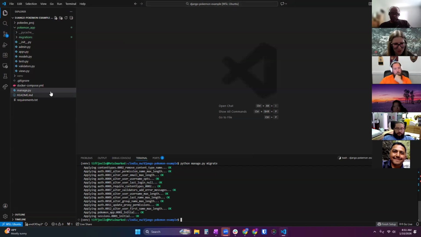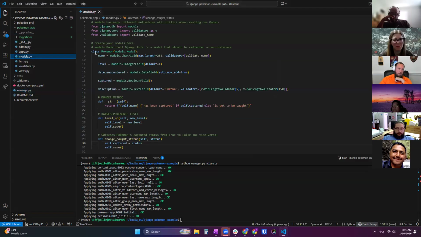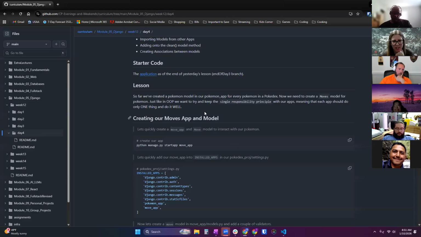Okay. So we have made migrations. We've migrated. Our Postgres database should have this Pokemon model in there now. So let's go ahead and make another model to add on to this. We are going to be adding moves for our Pokemon. And the README wants you to create a separate move app and model to help try to keep to the single responsibility principle with our applications. The way we have set up our project today, we can do this without many issues.